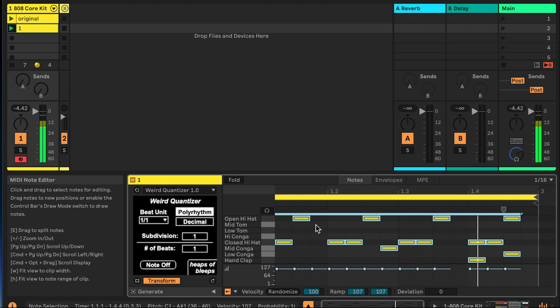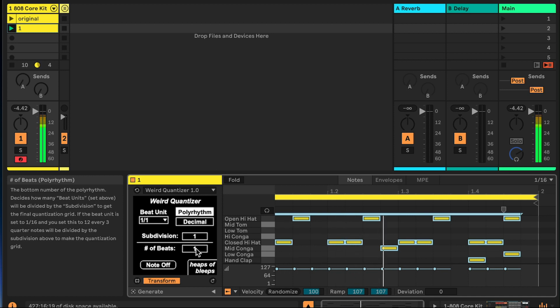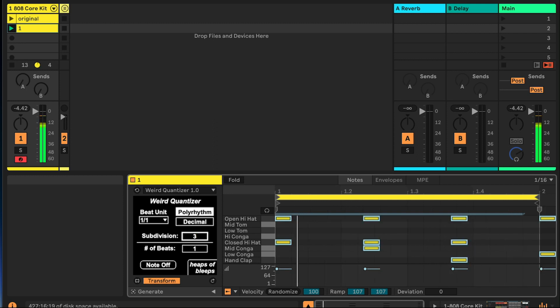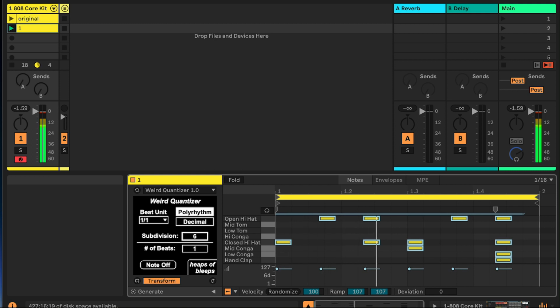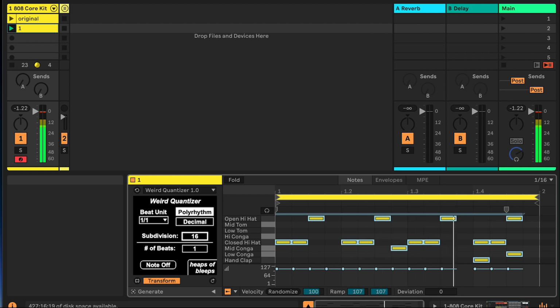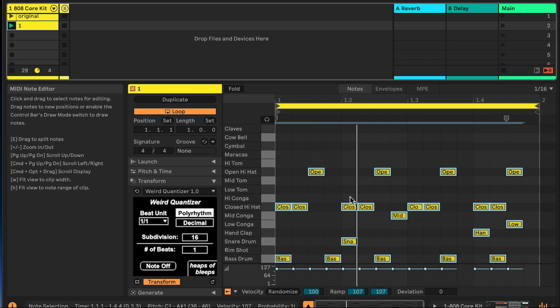First, you got to select all the MIDI notes, of course. And then let's say we want to divide 1 bar into 3 beats. So obviously kind of boring, probably not what you want to do. But let's say we want to do 6 beats, 9 beats. Or we can get back to the original by doing 16 beats. Let me just stretch this out for you so you can see the whole beat.